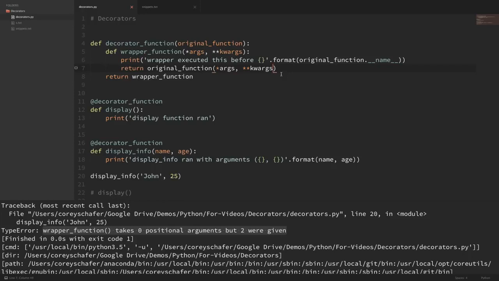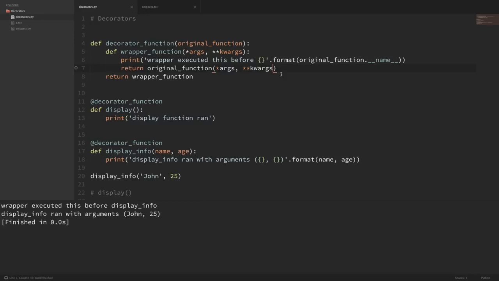What these do is they allow us to accept any arbitrary number of positional or keyword arguments for our functions. So now if I save this and run it, you can see that it works with both of our functions now. And actually, let me go ahead and uncomment this just to make sure that it still works with both. And you can see that it does work with both of our functions.